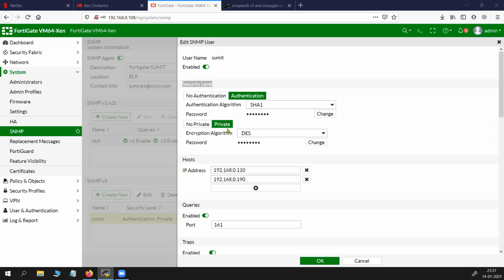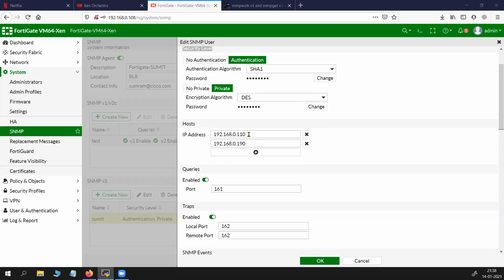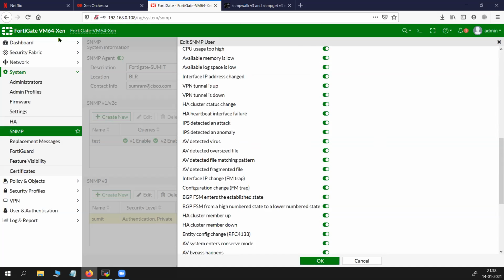And if you click on private, you can encrypt your traffic between your SNMP manager, which is going to be my CentOS server or my Windows server, and the SNMP agent, which would be my firewall, which is going to send all the information. So this is pretty simple. You will have to set the password, set the hashing algorithm that you're going to use, and allow these SNMP managers to send the query. Ports are pretty standard here.